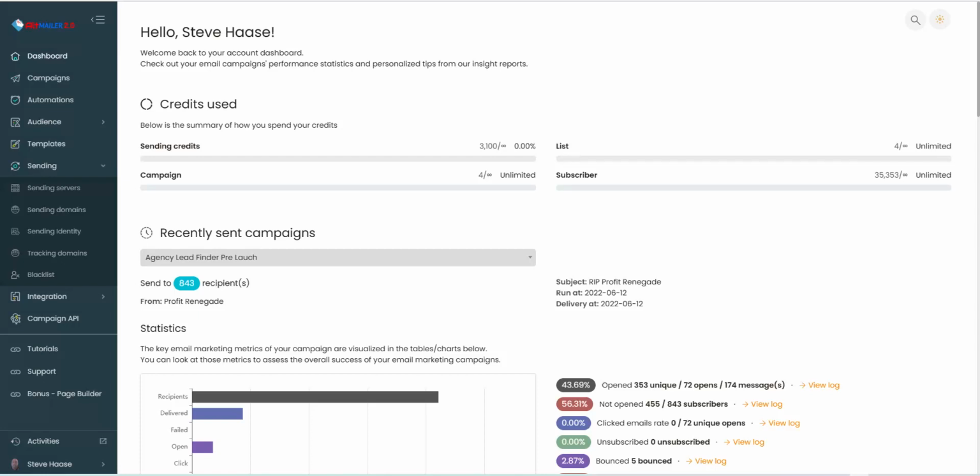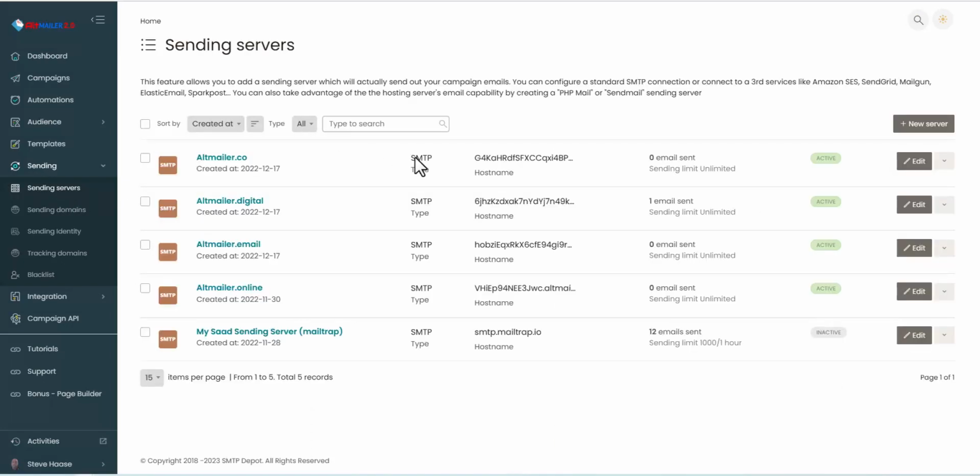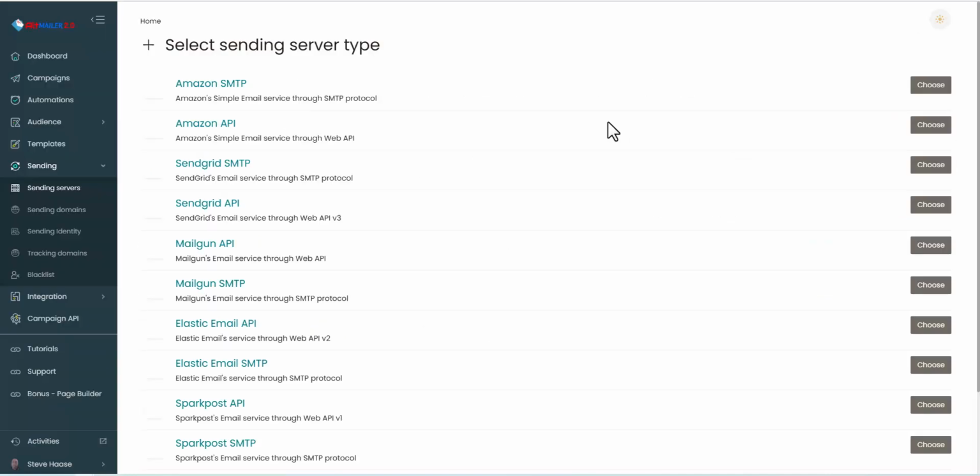Anyway, let me get into this so that you can see what I'm talking about. First thing we're going to do is set up our sending servers. Sending servers are any SMTP service that you use. For example, you'll see here we have two different Amazons. One is for an SMTP, because when you use Amazon Simple Email Service, they give you the option to use either their API or the SMTP.